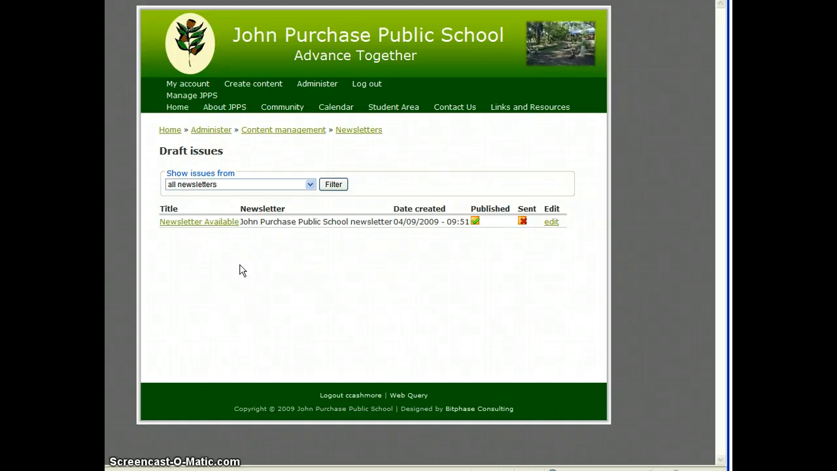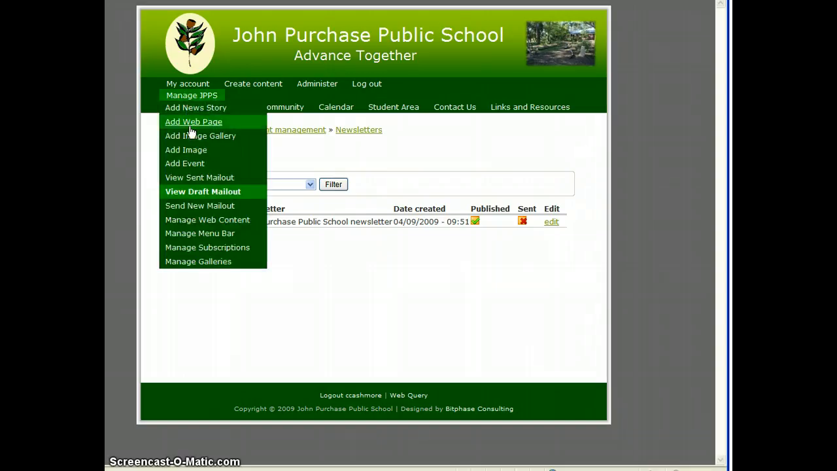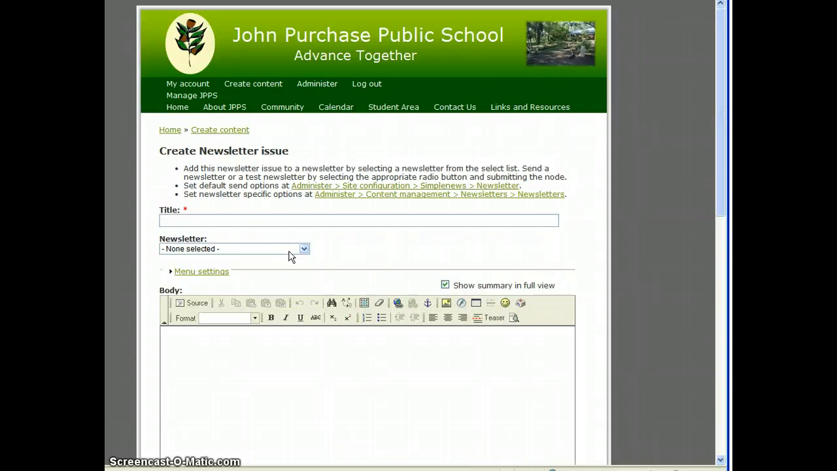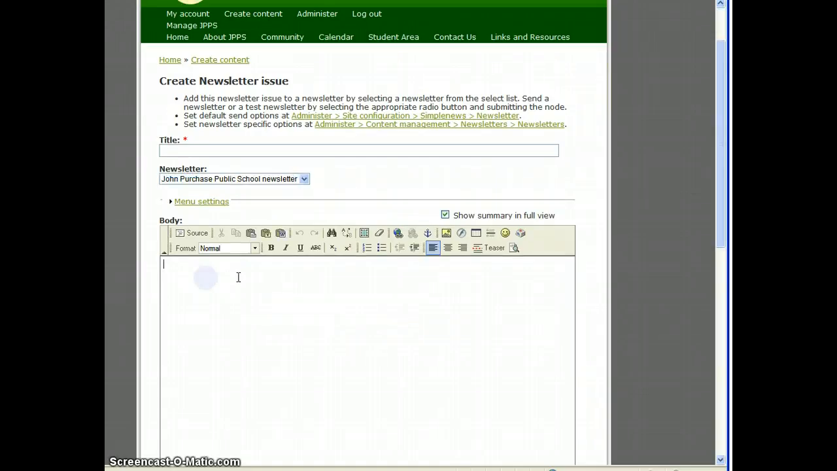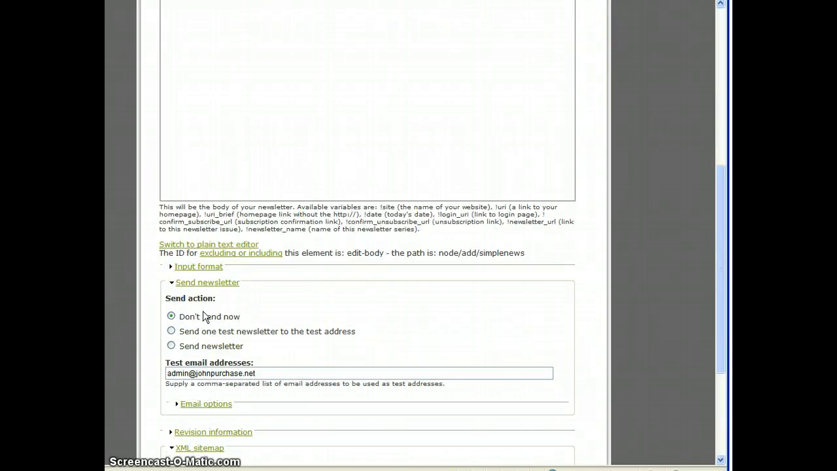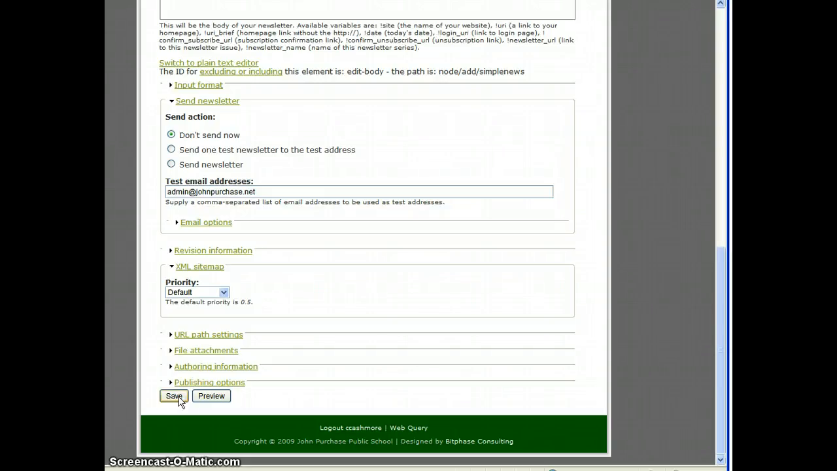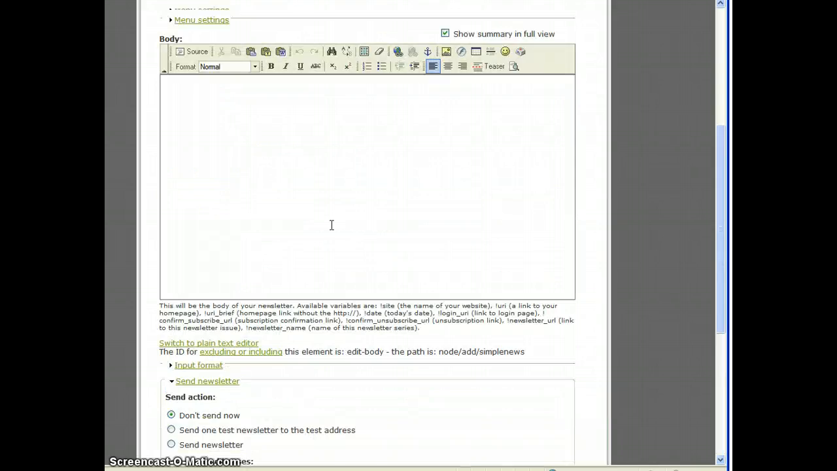And that's really all there is to sending a newsletter. Of course, if you want to send a completely different one, you can create a new mail out by selecting the Send New Mail Out option. And the options are all the same as the last one. You type your title in here, you select the John Purchase Public School newsletter, you type your message in there, you select one of your three send actions, and then you exit by clicking the Save and Send Test or the Save and Send button as appropriate.